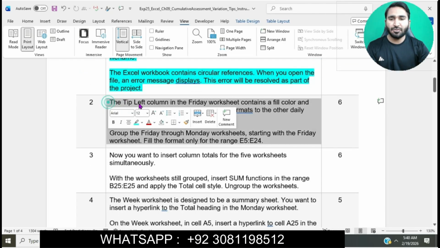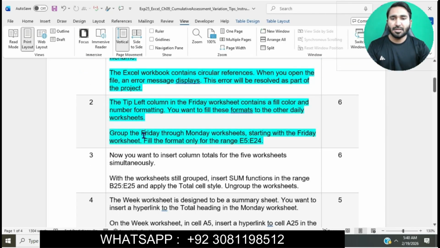In question number 2, the Tips left columns in the Friday worksheet contain a fill color and number formatting. You want to fill these formats to the other daily worksheets. Group the Friday through Monday worksheets. Starting with the Friday worksheet, fill the format only for the range E5 to E24.